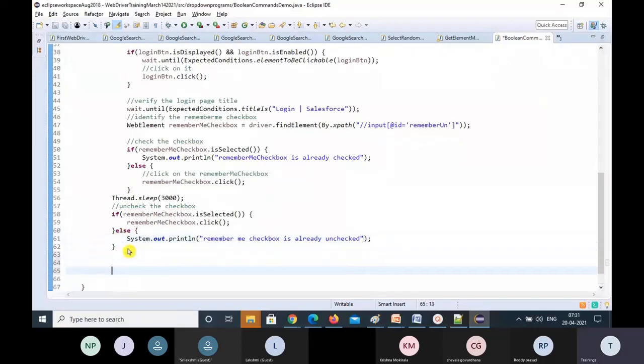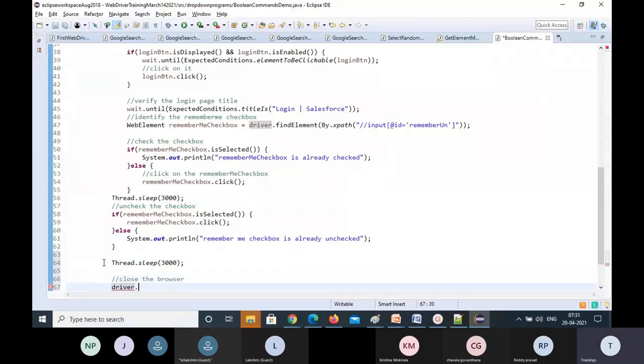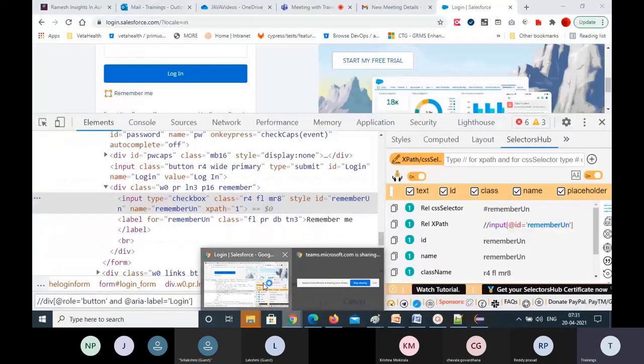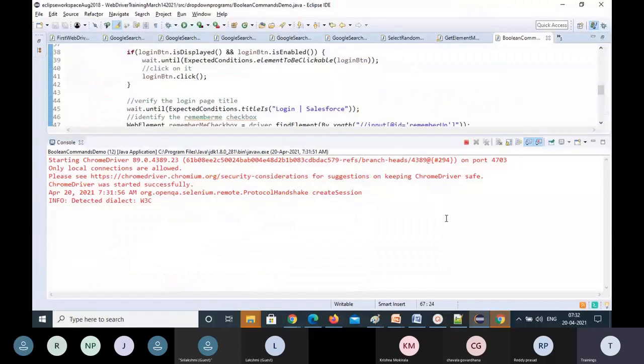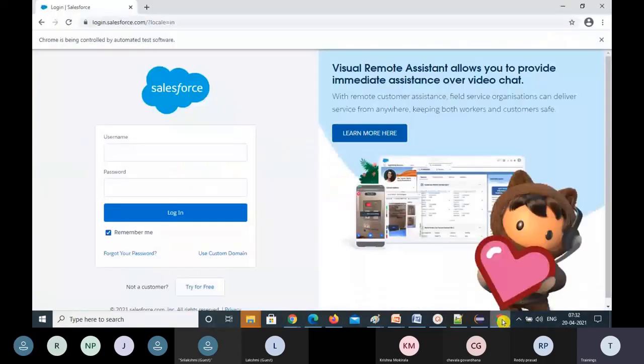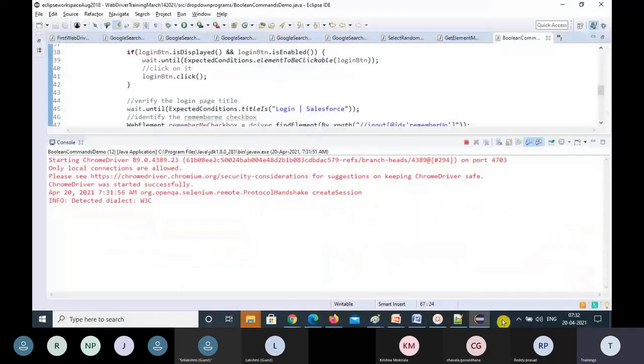This is the entire code. If you want to observe whether it is unchecked or not, you can keep a sleep and see that. Then close the browser. So driver dot close. Let me use driver dot quit. We didn't use quit before, right? Let's use quit also. Anything is fine, both will do the same. See, your browser is launched, and you can see here. See, checked. Now it is checked. Unchecked now.